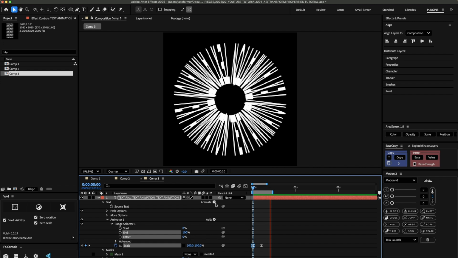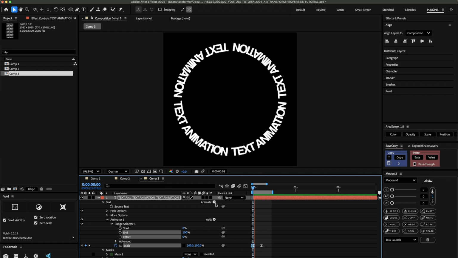So yeah, this is three animations you can create with typography with text transform properties in After Effects, and hopefully this is useful to you and you can use it in your projects.